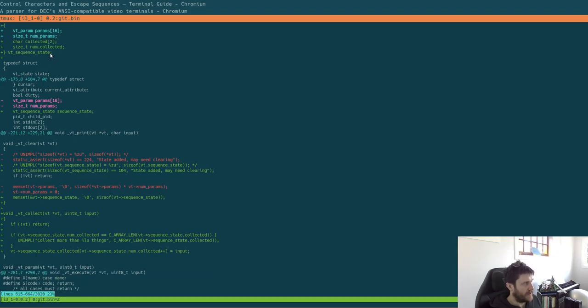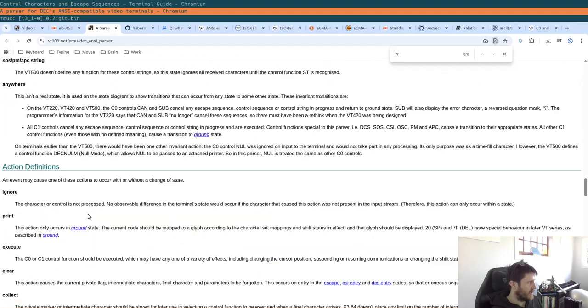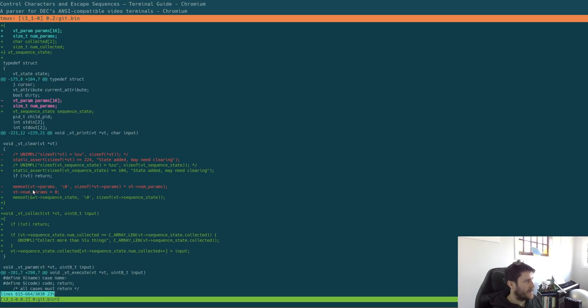So we only allow two things, which the document does actually say in the collect. Digital define stuff for 2 characters and other things with 1. If more than 2 intermediate characters arrive, just flag that. And yeah, I abort, but it is what it is.